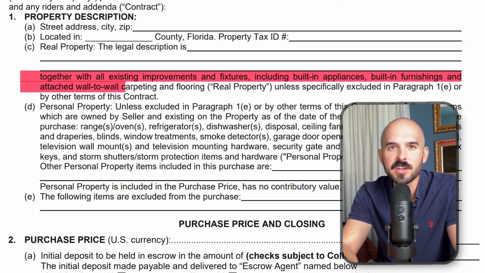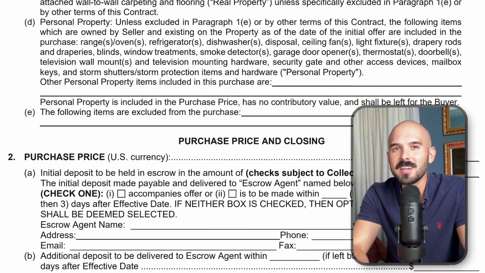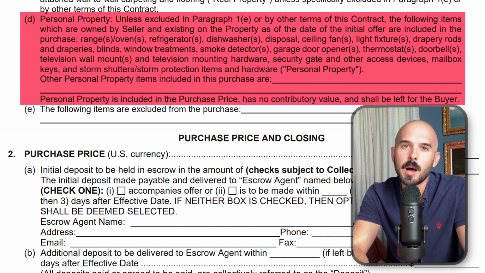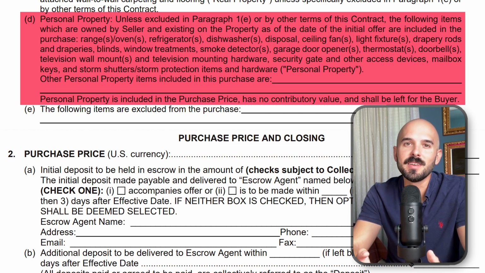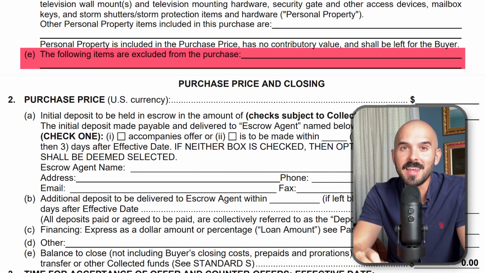Don't forget to list fixtures and items that convey with the property, such as appliances or built-in furniture. The contract does list certain items that commonly convey, but still double check that what's written is what you intend to include. Creating an inventory of these items in the additional notes section or as an addendum helps prevent misunderstandings during the final walkthrough. Also, specify any items excluded from the sale.